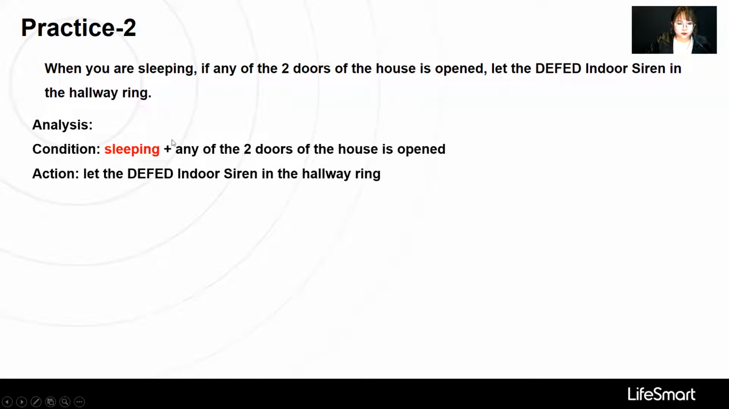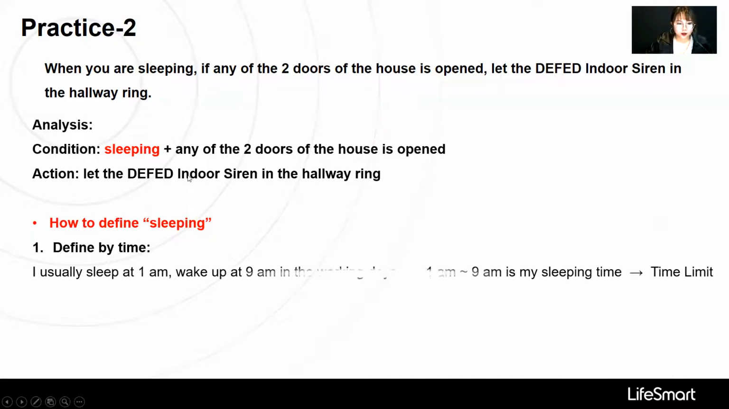So the sleeping, the most simple way to define it is that I set a time. For example, I usually sleep at 1 a.m. and wake up at 9 a.m. in the working days. So 1 a.m. to 9 a.m. is my sleeping time. So I can set this time as equal to when you are sleeping. And I can use a block named time limit to control this time. This is the most common way.